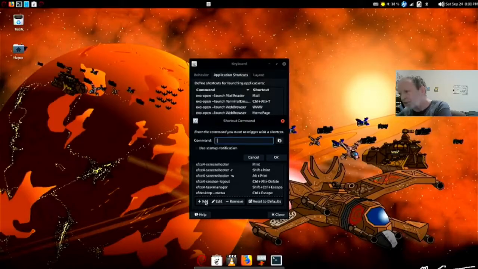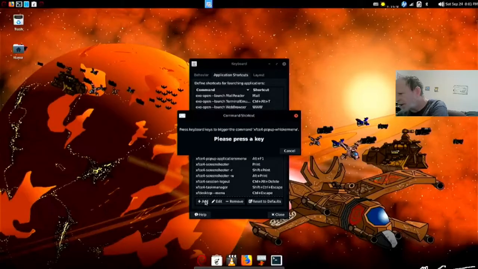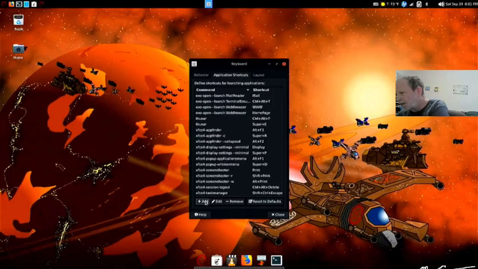On this, you'd have to add it in because it's not in here at all. Otherwise you can edit it if you find it in there and change it here. Anyway, you want to do xfce4-popup-whiskermenu, just like that. And then we're going to make this Super D on there. Right there is where it's at.